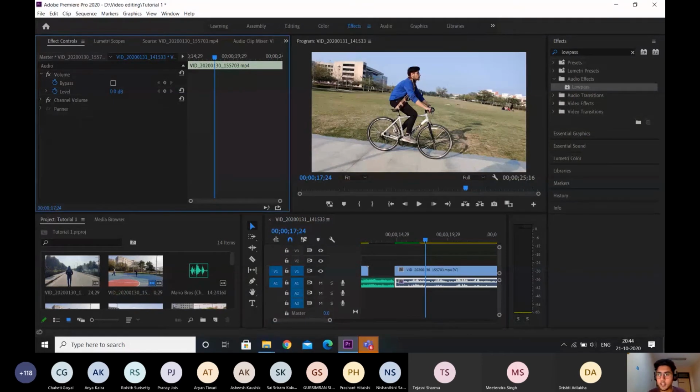If I remove this and I put high pass, it's the same thing, just opposite. It does the same thing in an opposite manner. So if I drag high pass, now what high pass does is, if this is 1495 hertz, it will remove all the audio that is below this frequency. It will pass only that volume which is at a higher frequency.